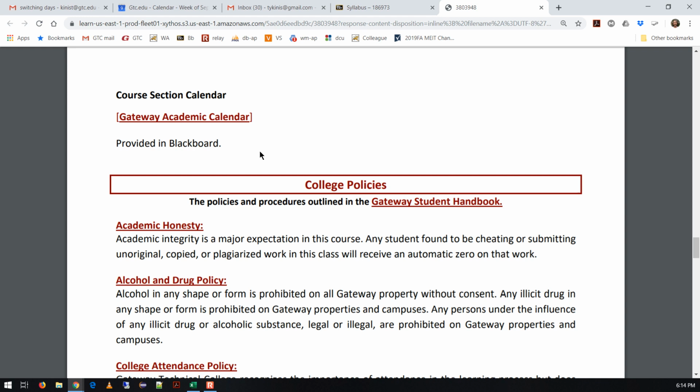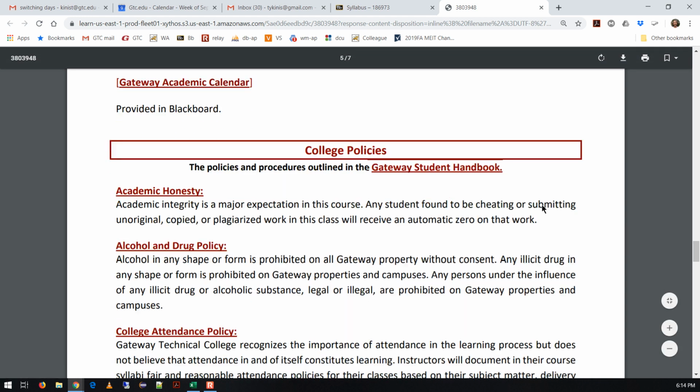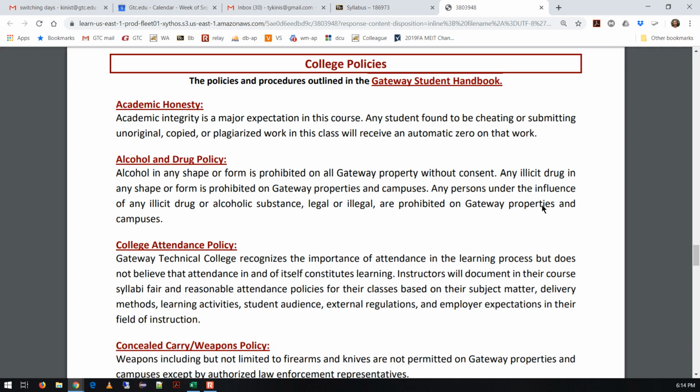The rest of the sections here all pertain to information that's found in your Gateway Student Handbook. Although all the topic headers are brief, each one of those is a hot link that will take you directly to that section in the student handbook. And if you're in the habit of looking at documents like that, I would encourage you to. You should know what some of the policies are here on campus.